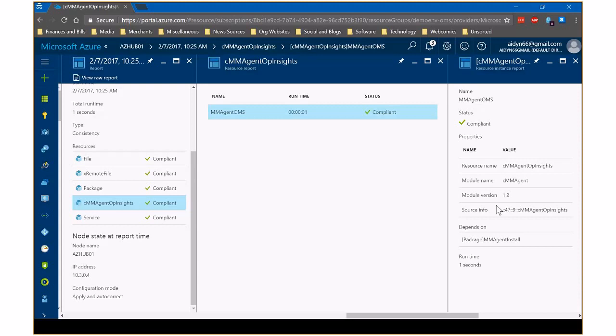If we were to change that configuration and push it back out, we could watch as the server rewrites itself next time it resolves a configuration. If we were to go out there and turn off the service, next time this ran it would scan and say it's not compliant because the service is not turned on. It'll restart that service and get it back to being compliant. Centralized management of server configuration, all from the cloud.